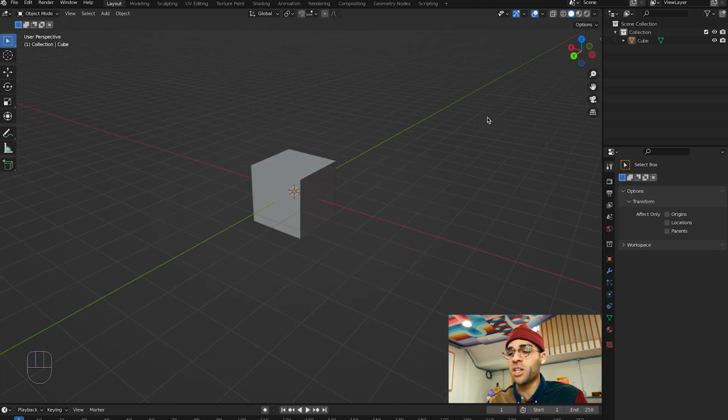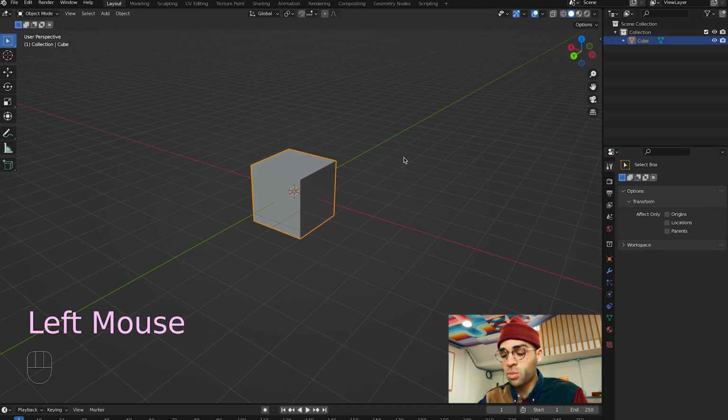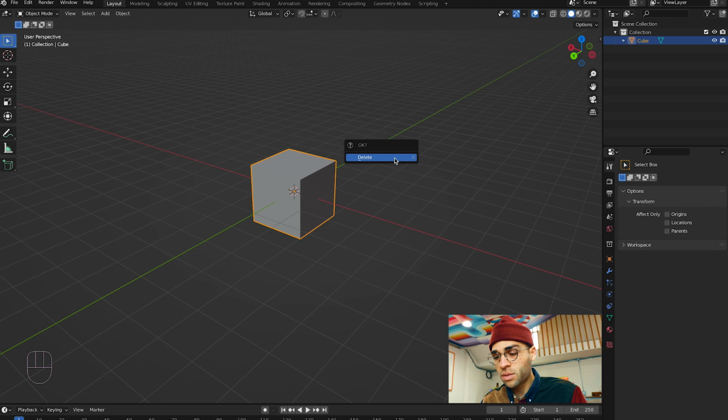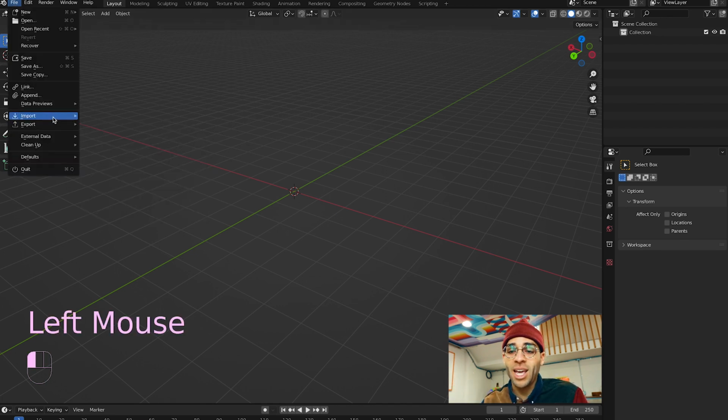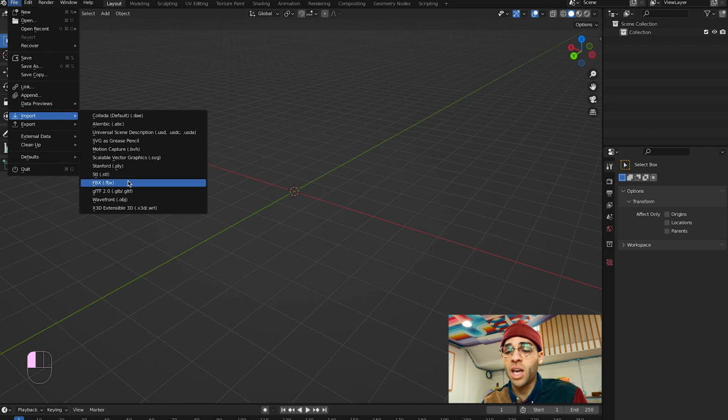So now that we've covered the general object basics, we're just going to go ahead and dive in so this doesn't take forever. So I would actually click on this cube, press X, and delete that. Left click on delete. So now we're going to import our object that you downloaded from the link in the description. So we're going to go to File and Import FBX.